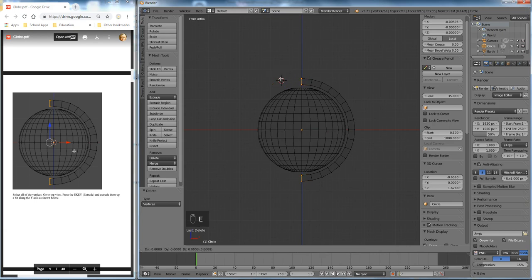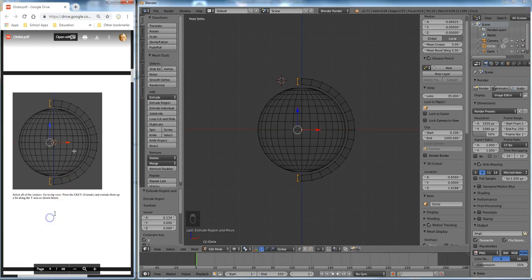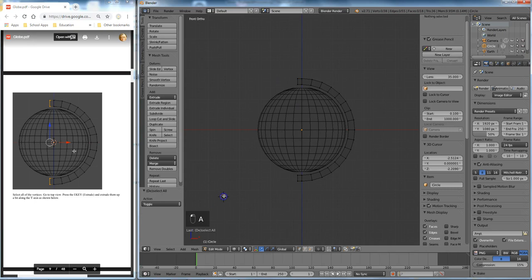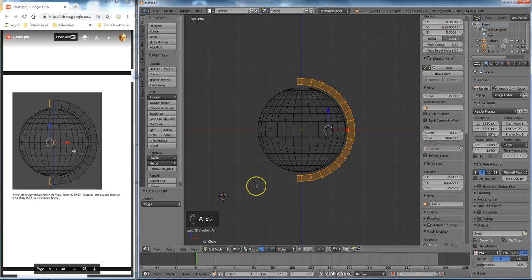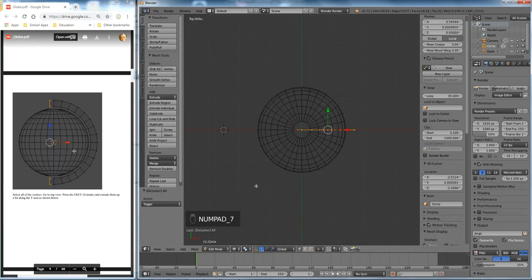So E along the X axis. So just like that. Now they want us to go and select all the vertices, go to top view, which is 7. Press the extrude key and extrude them up a bit along the y-axis as shown.